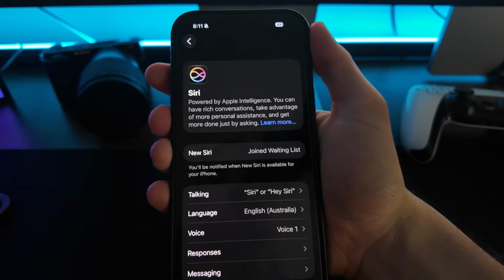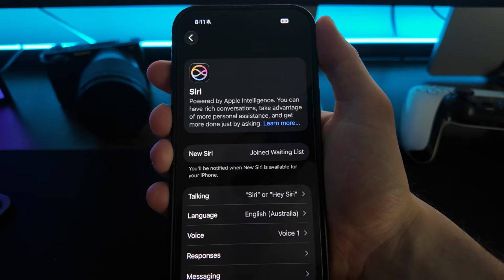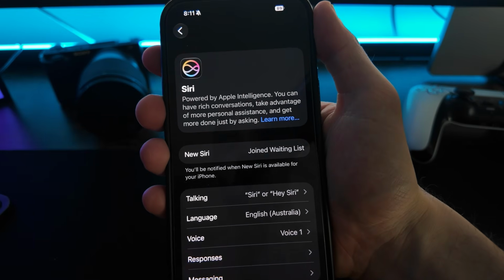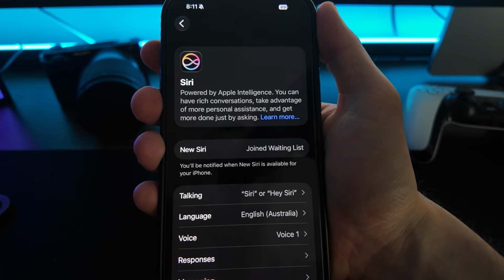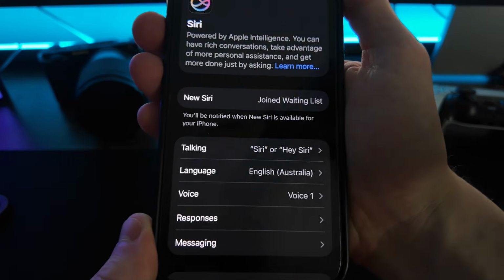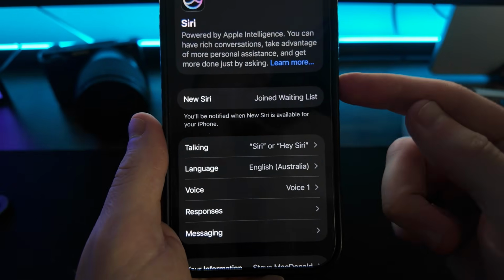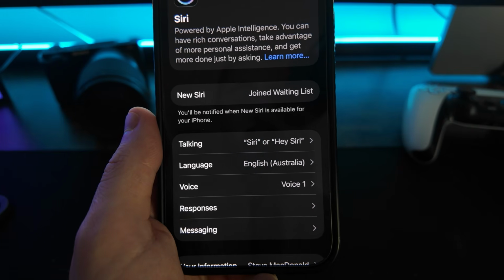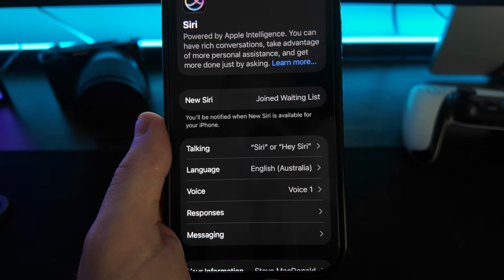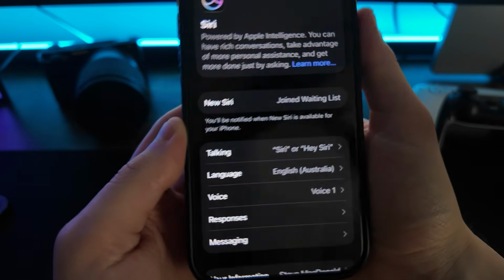So guys, I will show you a couple of different ways you can fix the Siri AI stuck on join waitlist, and hopefully how you can get off the waitlist and start using it as soon as possible. Now, as you can see, what you will get on the brand new Siri here is "joined waiting list" right there. The reason for this is that it is not fully released in every country at the moment.